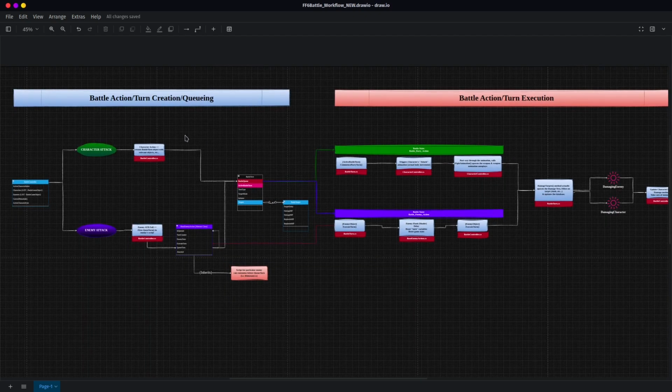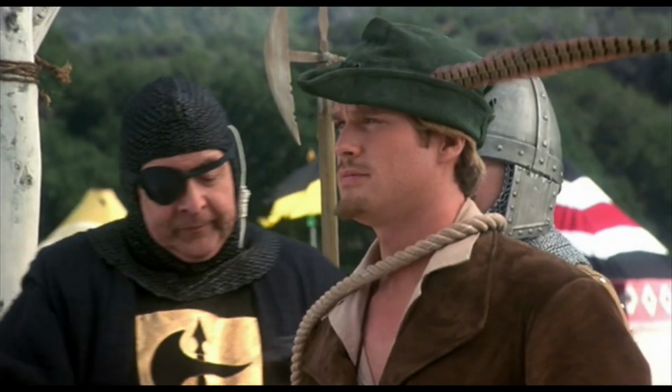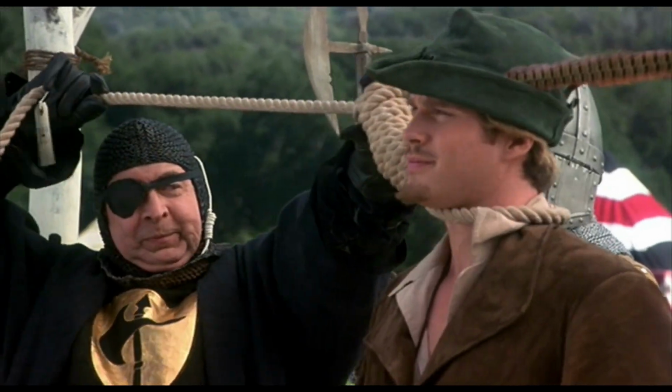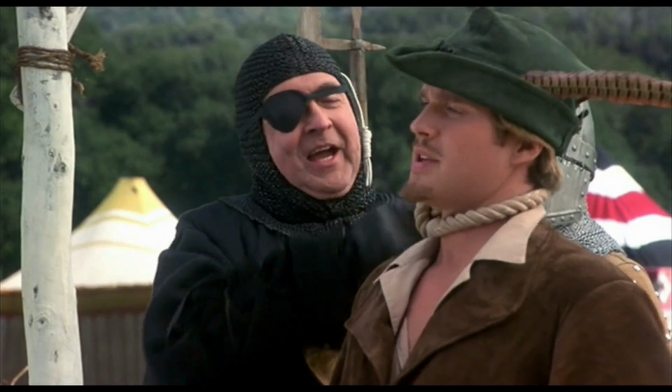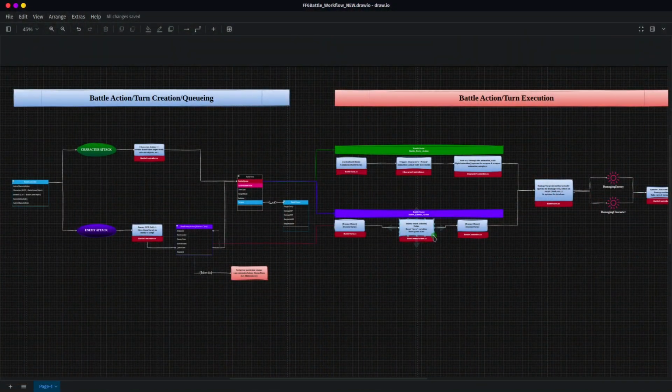So this tutorial is mostly going to be broken up into 4 sections. I'm going to cover queuing up the character attack, queuing up the enemy attack, and then executing the character attack and executing the enemy attack.